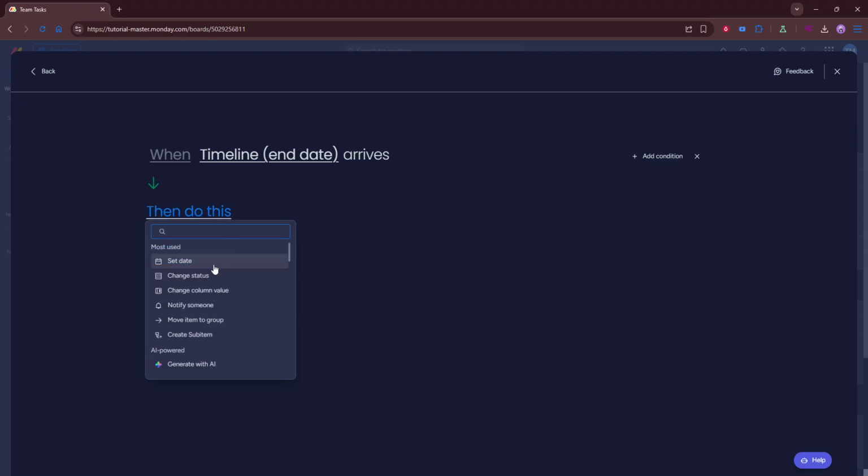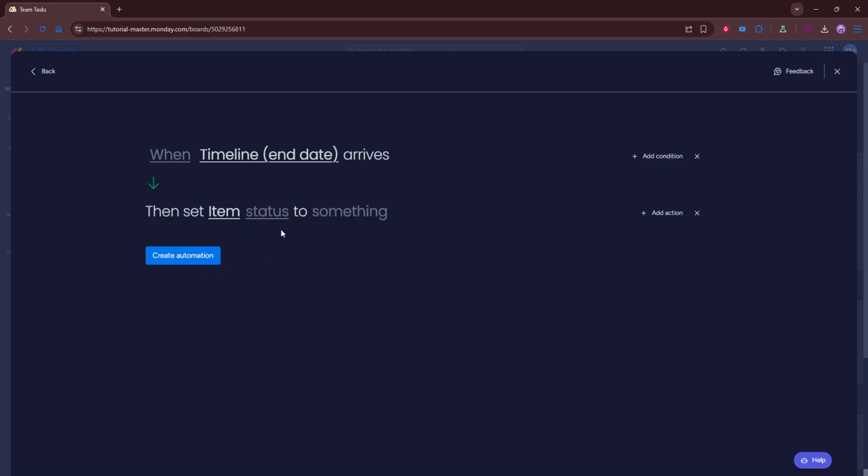Now choose the trigger. This is the event that tells Monday.com when the automation should run. For example, you might set it to activate when a date arrives or when an item is moved. The best trigger depends on how you manage your board. If your process is time-based, a date trigger can be useful. If your workflow depends on movement between groups or stages, then an item being moved may be the better choice.